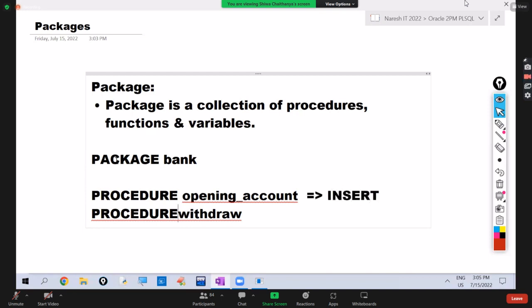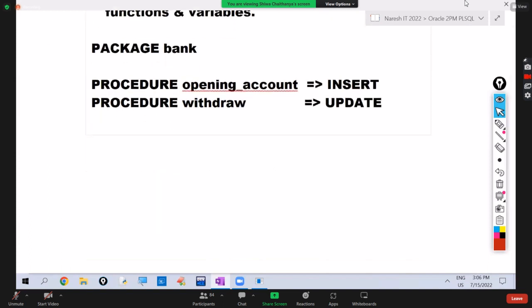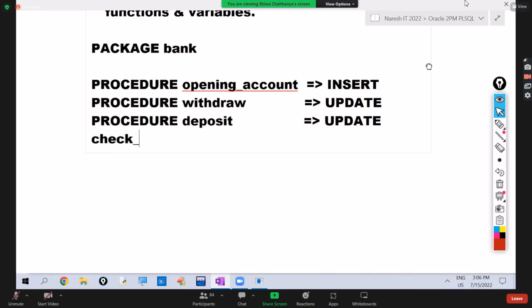If he's performing a withdraw operation, we have to update the balance. So to perform the DML operation, a different procedure. We want to deposit. To perform a deposit operation, define what? Procedure. Deposit means which operation will we perform? Update. Update operation we will perform. Next, for example, we want to check the balance. For checking balance, what do we have to define, procedure or function? Function. Function we have to define.